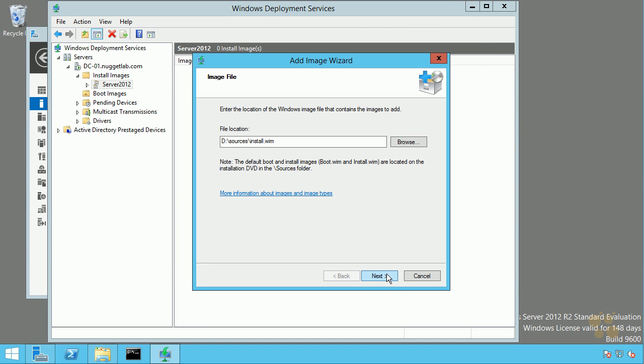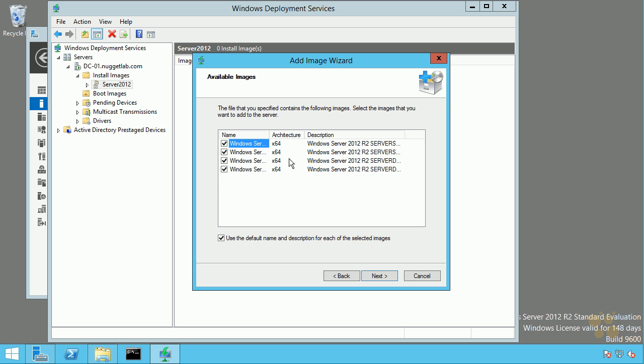It's going to use that one. We click next, and the same thing is going to happen. It's going to say now you have these images in place. So this is, again, my Server 2012.